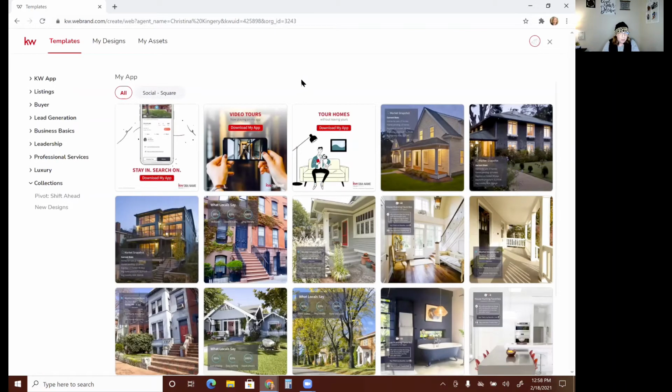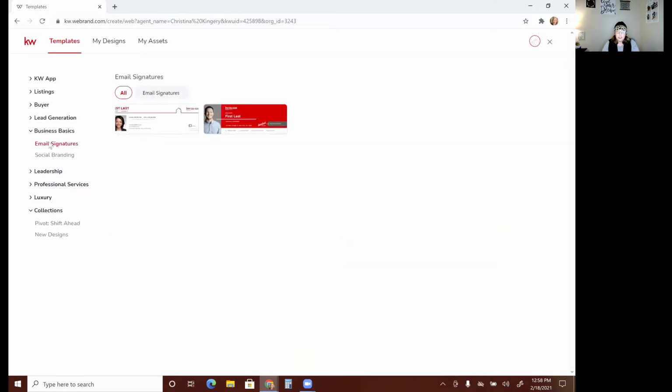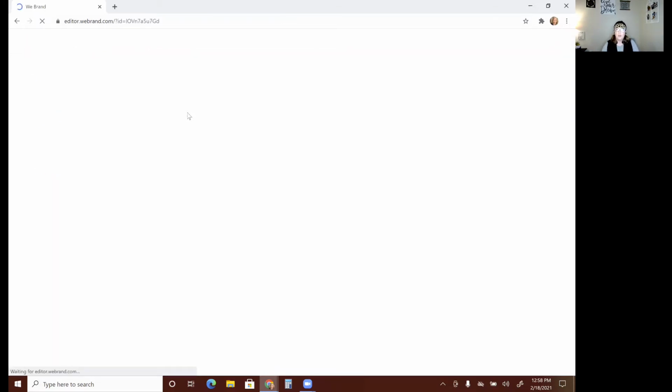So once we open this, we are going to go to Business Basics on the left side and then click Email Signatures. So it will pull up two different templates. You can get a closer look at them by just clicking download and then it'll open, or you can just click use and it'll open it up that way. I'm just going to do the first one, the white one. So I'm going to click use and then it's going to load the Design Center to have that pull up.